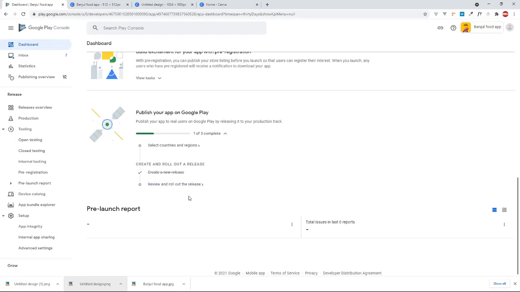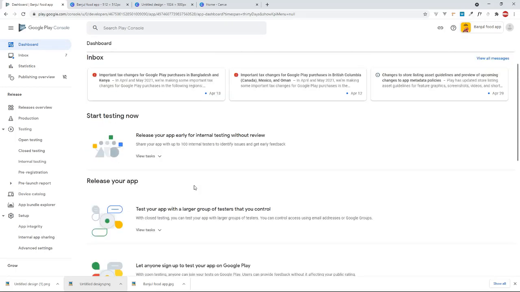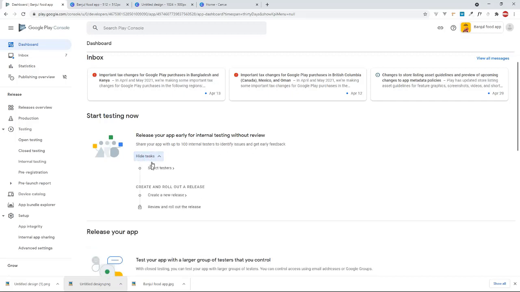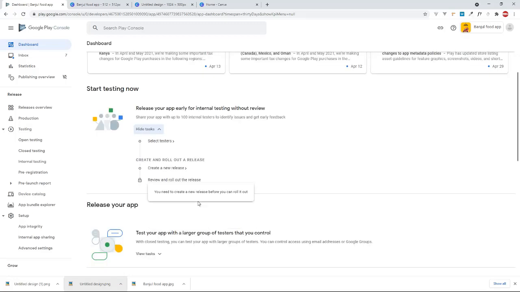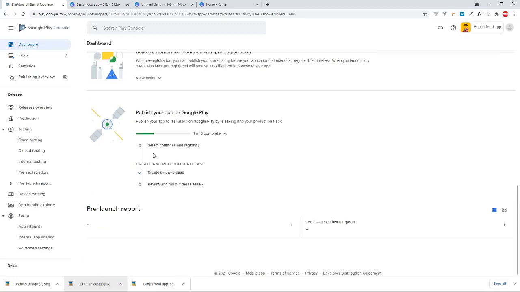Now we have to upload the application for release. This one I did not understand it. Share your app with up to 100 internal testers. Identify issues, get back feedback. Select testers. Create and roll out release. Review rollout. Let us leave this one. I think it's not necessary. Okay, so that's the last point here.